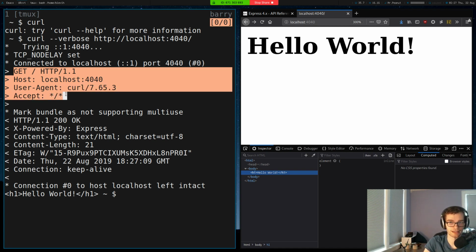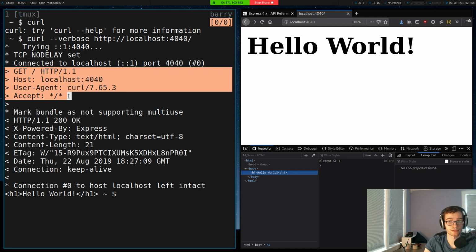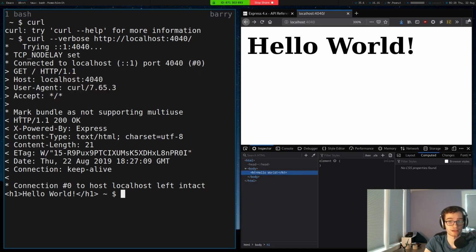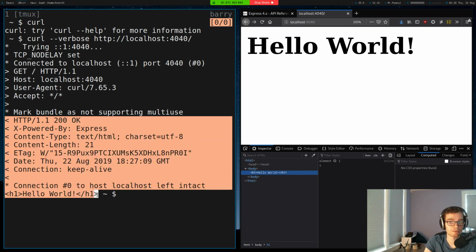Curl is accepting anything. This is the response that our server sends back. HTTP, the code is 200, and that means OK. We can see the server is Express, the content type is HTML, and the actual content is that H1 that we sent in. And so what Express is doing for us is we could get this request, which is a string with this contents, and parse it ourselves and figure out the response we want to send back, which would be a string correctly formatted in the same way, but that's a lot of work.